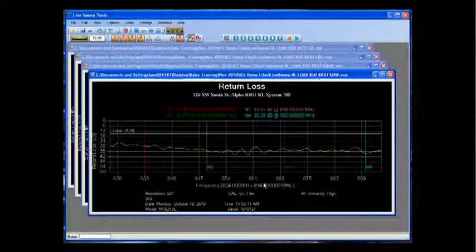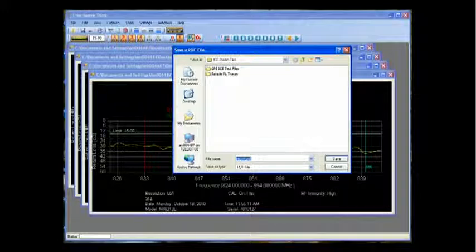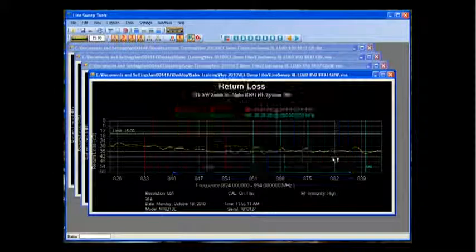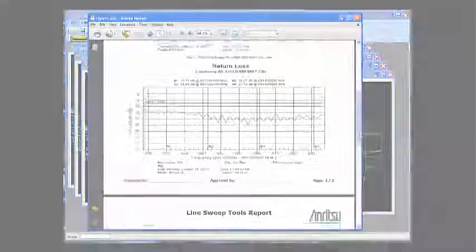Once the report setup form is filled out, File Generate Report will create the PDF. All open traces will be printed to the PDF document. The PDF can then be printed, archived, or emailed.